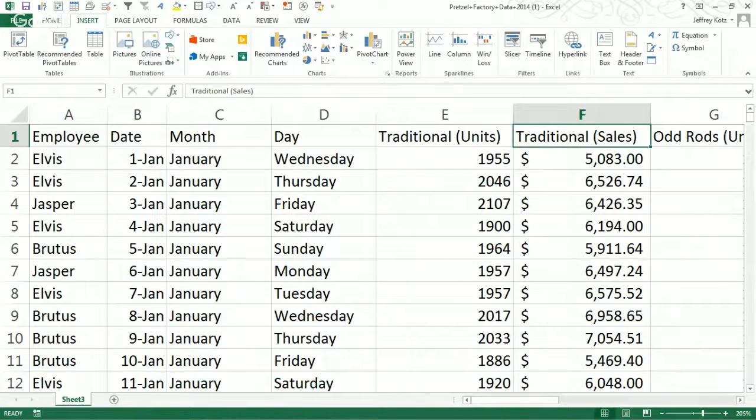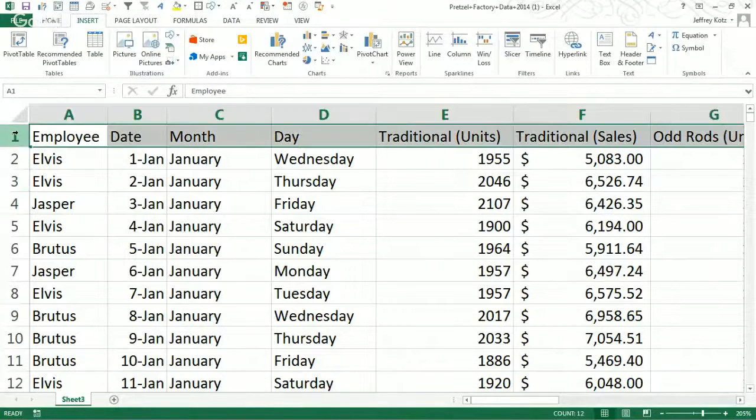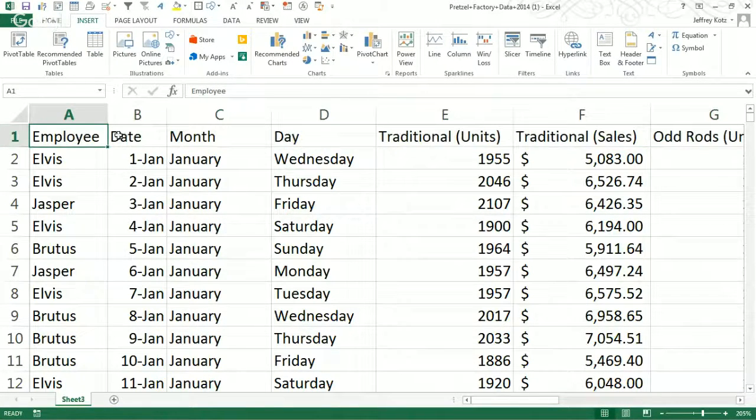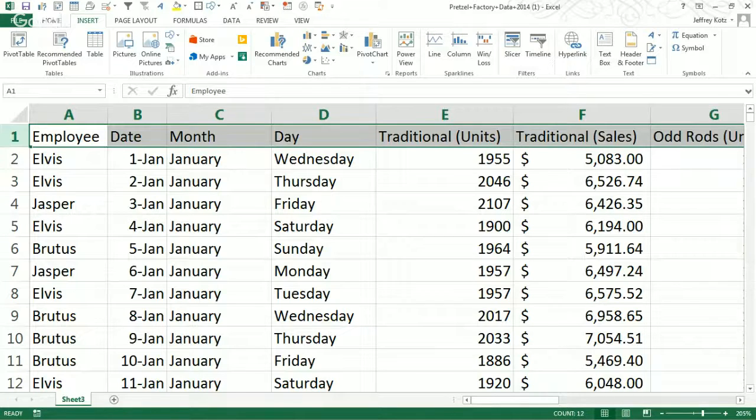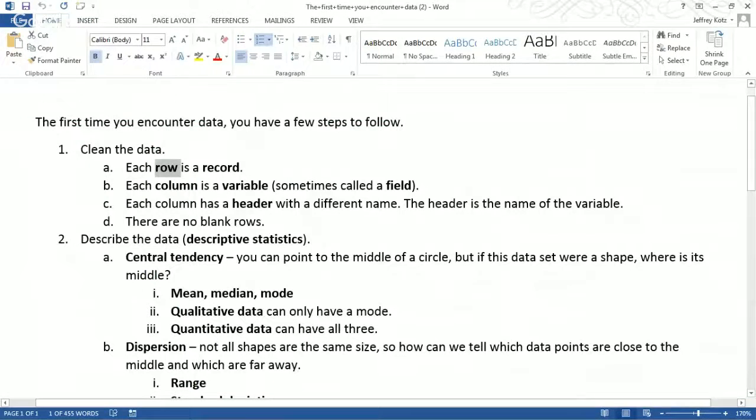In this case, this is the employee column, and row 1 serves as the header. This is the employee column, the date column, the month column, and so on. It's all right to start with row 2 as being your data, as long as row 1 is your header row. Lastly, you need to make sure there are no blank rows.